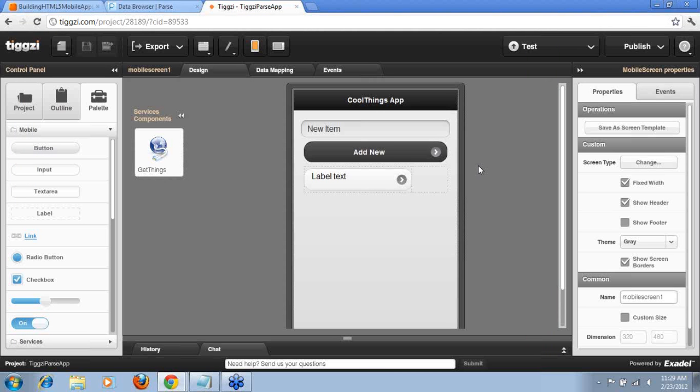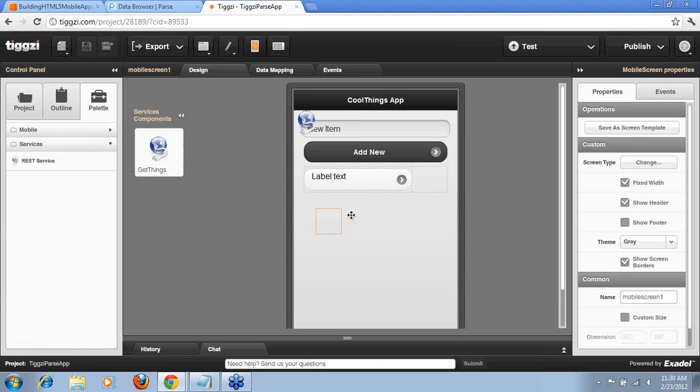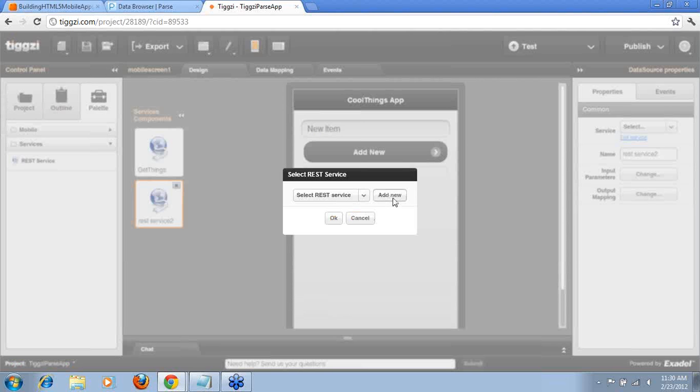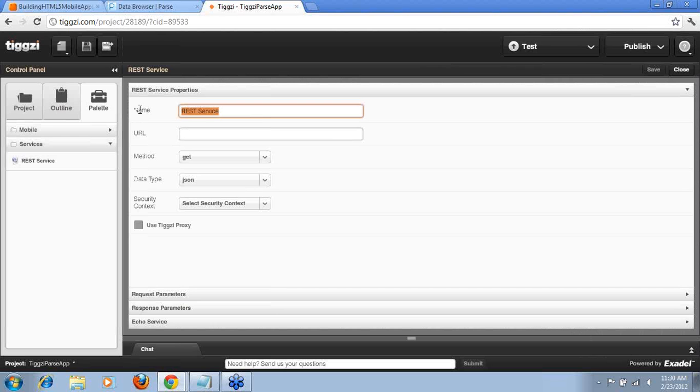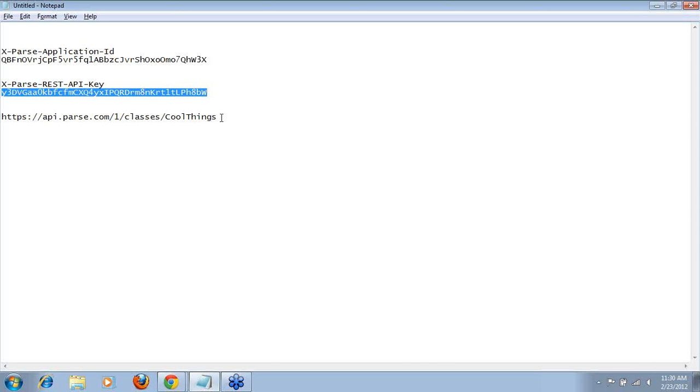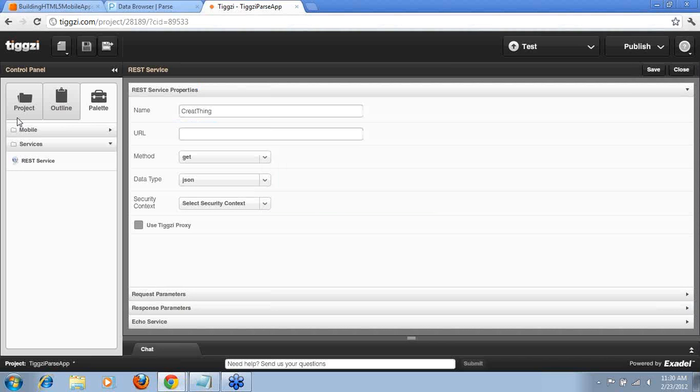Now, of course, we need to define a service, which is going to do a post and add a new item. And so we're going to go to services. We're going to drag and drop a new one. Doesn't exist, so we're going to click add. And now we'll call this create thing. All right. Now the actual URL is the same, but the difference is instead of doing a get, we're going to do a post, right? And that will actually create the service. So we're going to switch here to post, and the content type is also JSON.